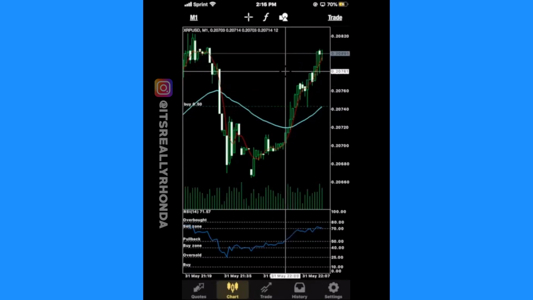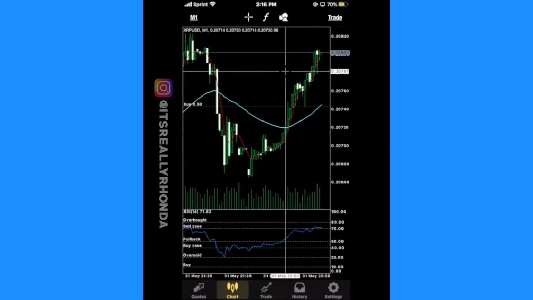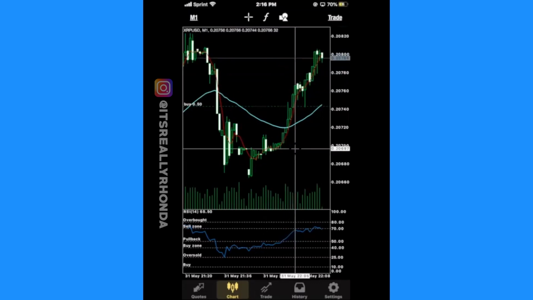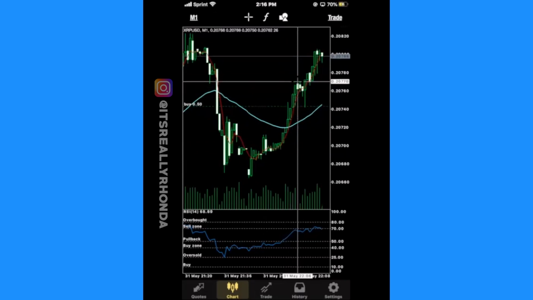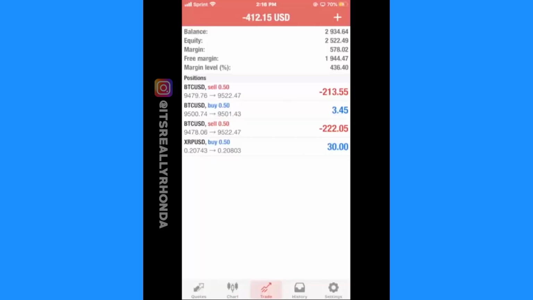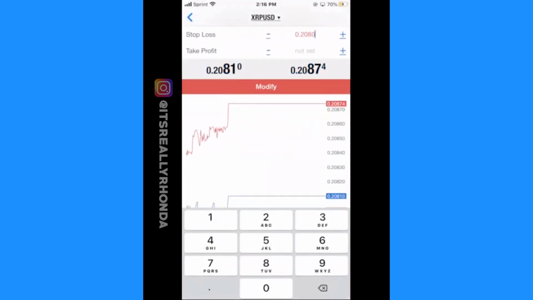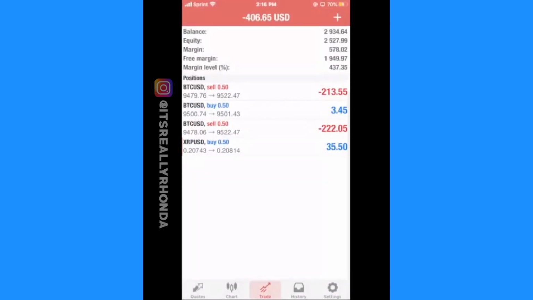So let's just say I want to put my stop loss right here, right? You're going to see where I can move it and you're going to get the new number. So I'm going to move it to right here, 0.20770. So what I'm going to do is go here, I'm going to modify stop loss, 0.20770, and I'm going to modify, right?